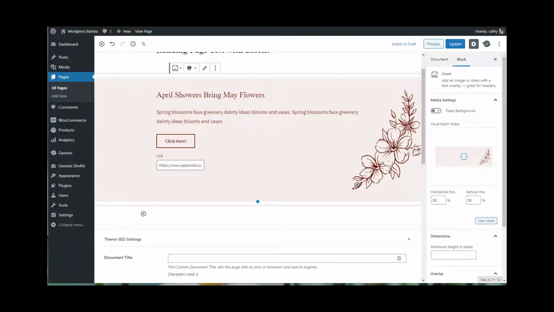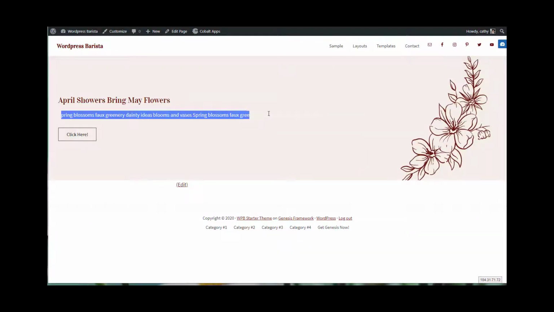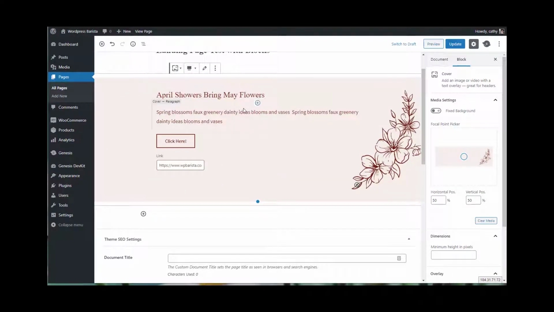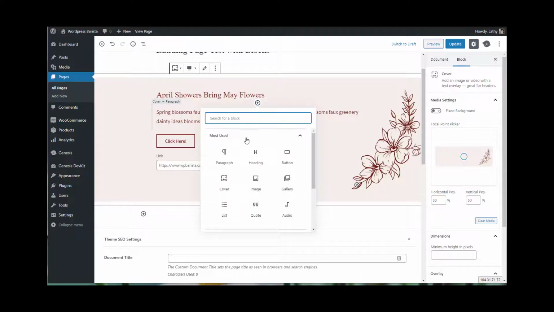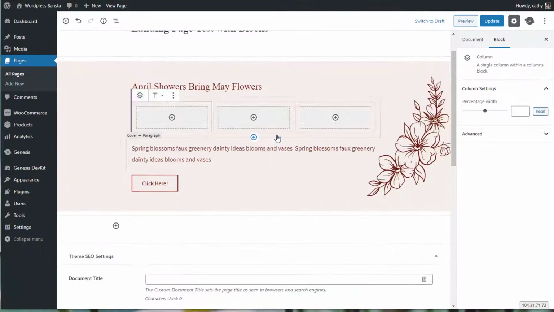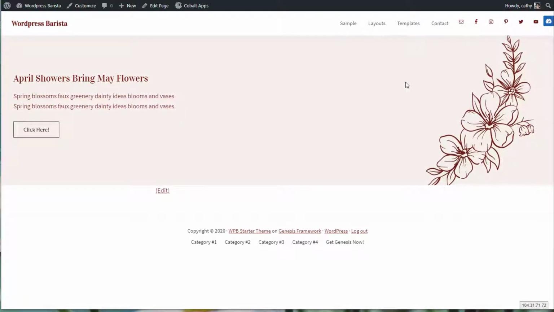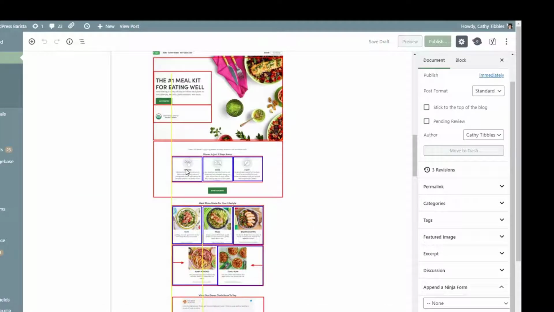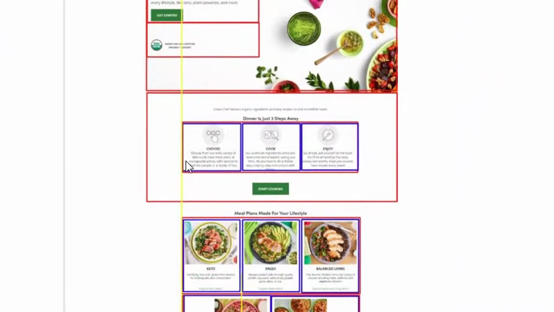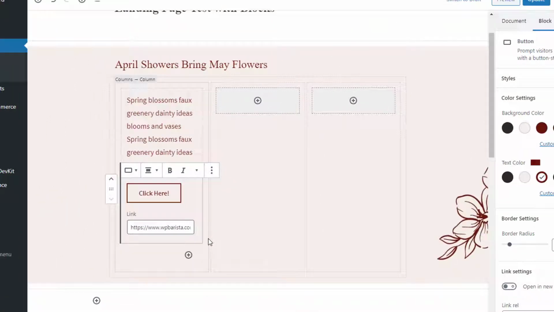Also, I noticed something else. This text goes all the way over here. We kind of wanted it to be over here in about a third of the page. So what I'm going to do is add some columns. This first section, we have a title, paragraph, button, and we have the background photo. So the next section we want is 3 equal areas right in the middle and just page width. So let's add that.